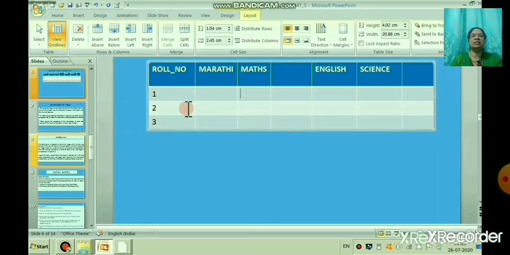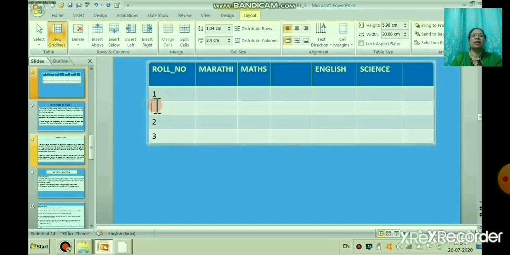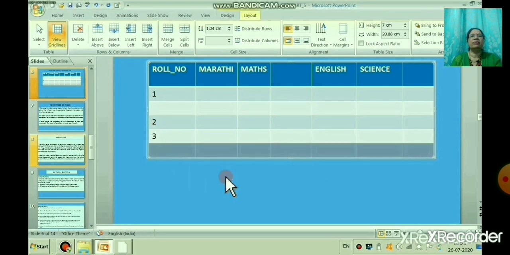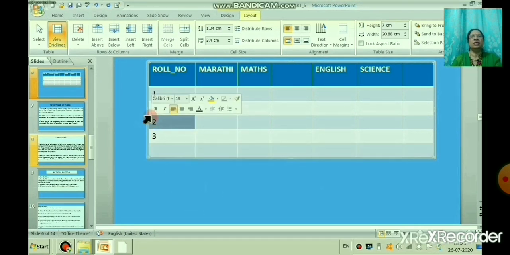Wherever you want to insert rows, take the cursor in that particular row and click Insert Above. Okay, I have taken above, so after the row, one more blank row appears. Now I have taken Insert Below, right? Okay, so can you see here?